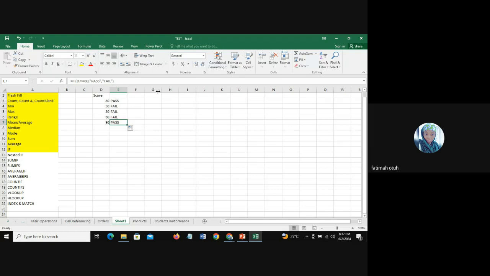Yesterday I was saying, okay, what if for this one we only have two outcomes, true or false? We only have pass and fail. What if you want to assign scores to students like A, B, or C, down to F? How are you going to do that? Then you use something called nested if. The nested if, like the name implies, is like nesting multiple ifs inside one function, one formula.